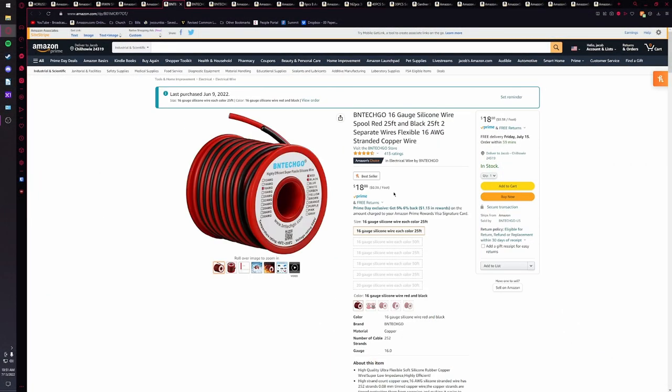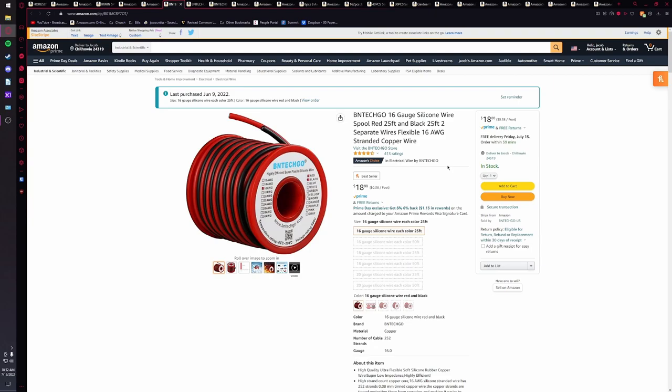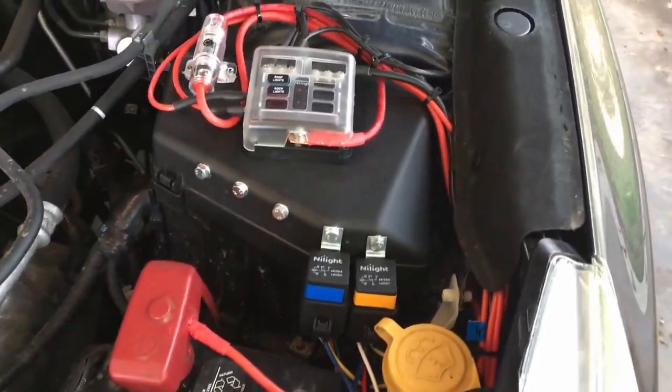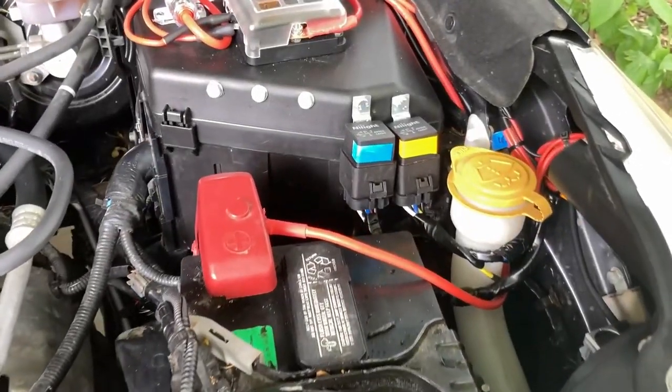I was looking for copper AWG wire, and so I needed 16 gauge, 8 gauge, and 12 gauge. This 16 gauge is what I used to wire up the switches that we're going to talk about in a little bit, and to run other low current devices that are along the run. This 12 gauge wire is what I chose to go from the relay itself to the light. And then finally, this 8 gauge wire is going to be the main power and ground that goes from the battery to the fuse box.